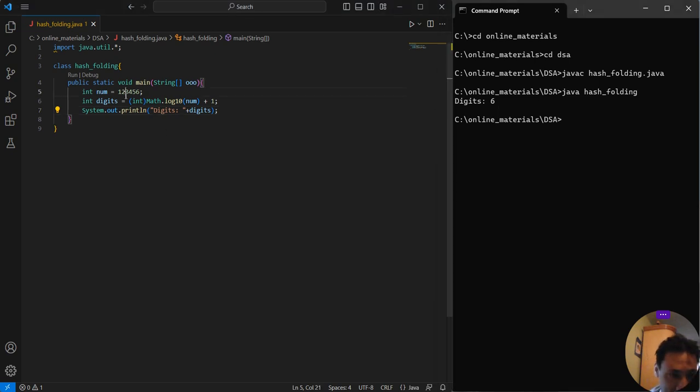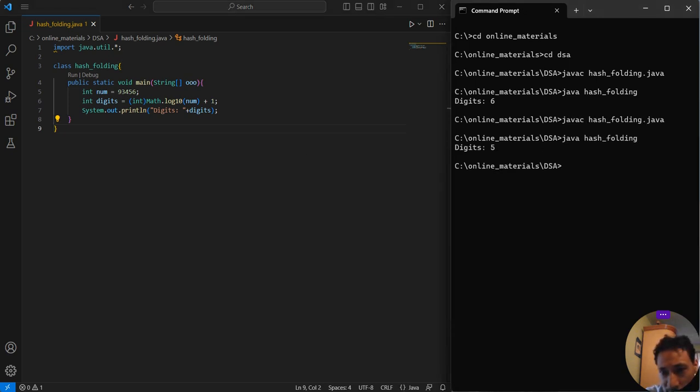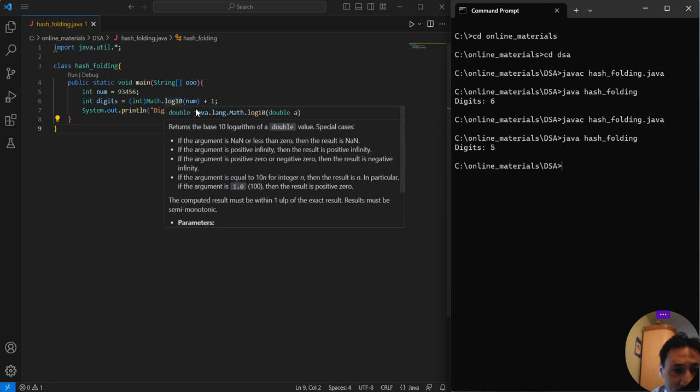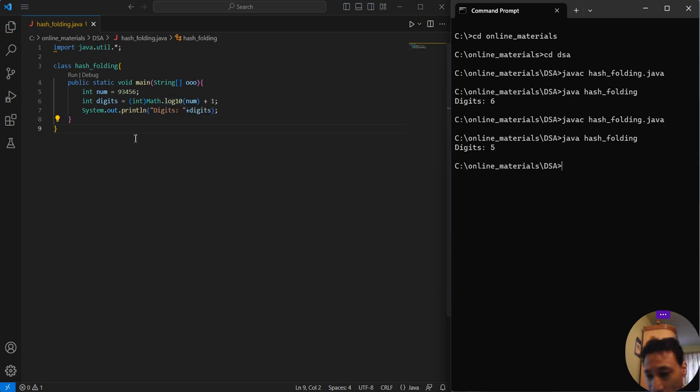So let's change this value. Let's make a number with 5 digits. Save this and let's re-execute this. Now you can see I'm getting the number of digits as 5. So using this Math.log method I can figure out how many digits are there in a given number.